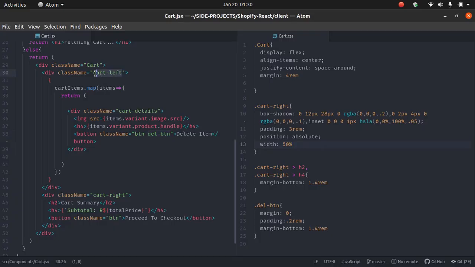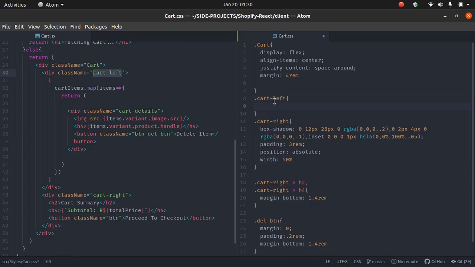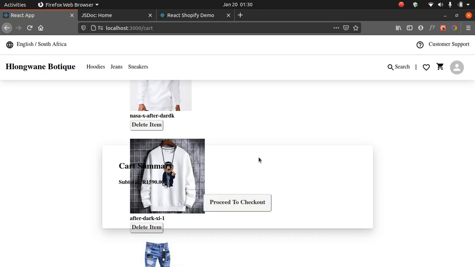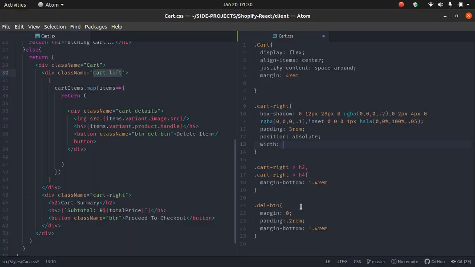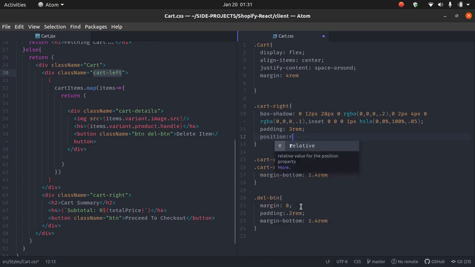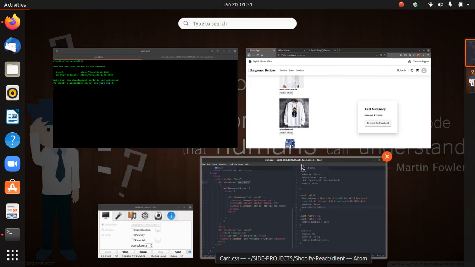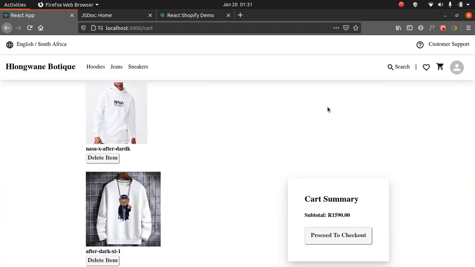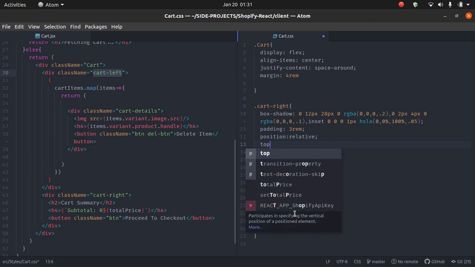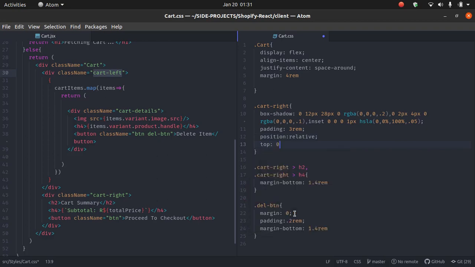And then I want the cart-left to also have a width of 50%, let's say width of 50 as well, right? But then it's doing that to me. Okay, so I think absolute was not a good fix. So relative, and then top 0%.